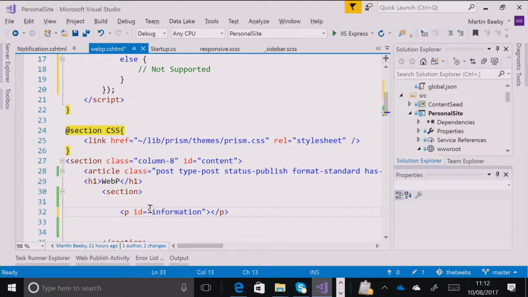Okay. And I'm going to put an image tag in there as well, and I'll give this a source. So it is just bound to a standard image tag then.